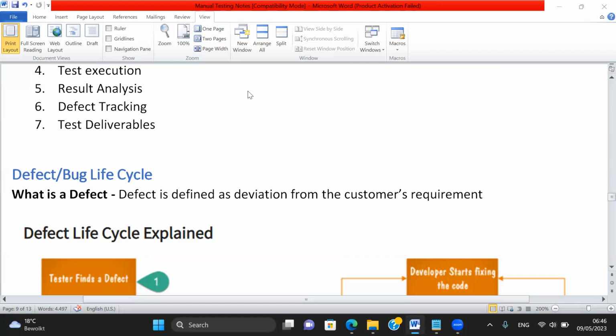Farhana, can you explain? Yes. When the defect is found by the tester, the status will be new. Sorry, the status will be new. Will go means someone is sending. Yes or no?